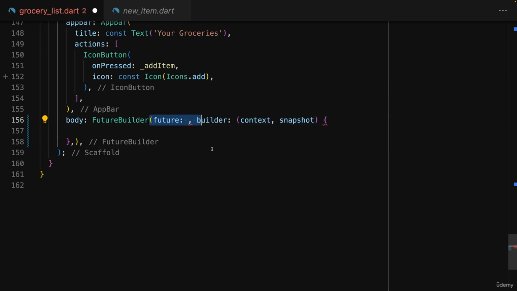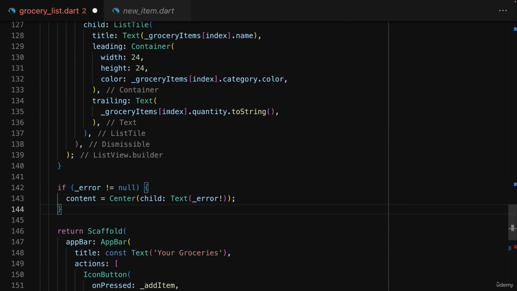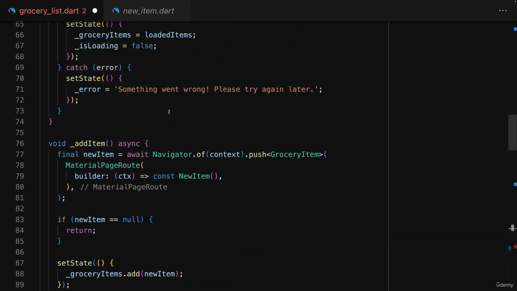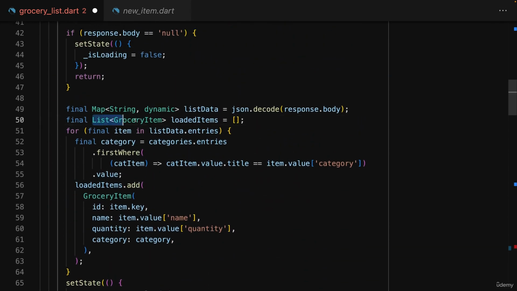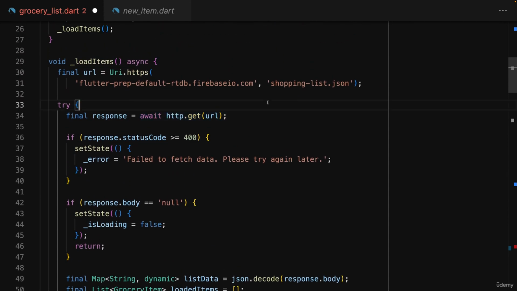and therefore now here we also need a future. And here for this future in this scaffold widget in my grocery list Dart file, I in the end want to have a future that produces that list of grocery items once we got a response from this GET HTTP request. Now, to get such a future that produces that data, we could change the load items function. Instead of returning void here, we could say that this function should return a list of grocery items.